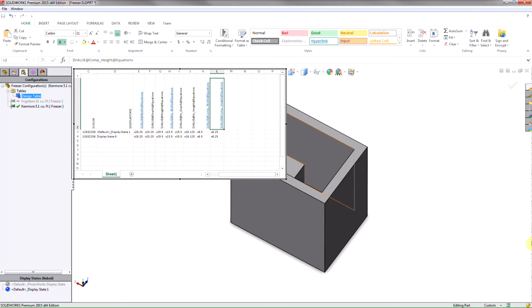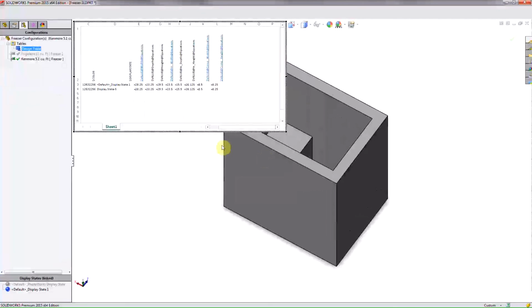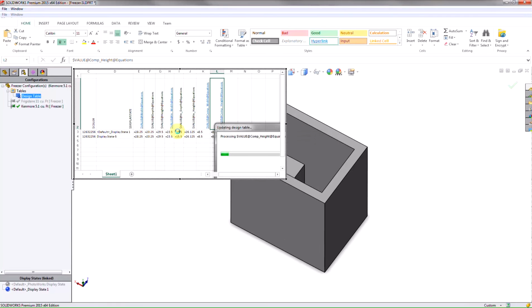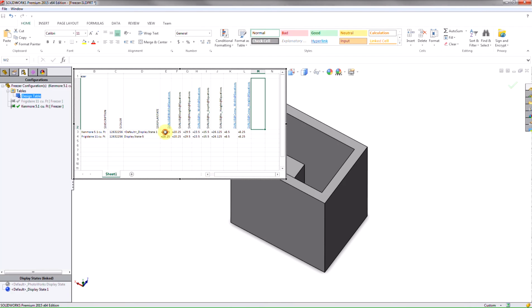When you have all those, what you can just do is click out of the table. Then I'm actually going to go back in. Clicking out is going to populate the values, but they were already in there for me. All the values for the Kenmore 5.1 cubic foot are correct, but for the 11 cubic foot, I need to put in the new values.